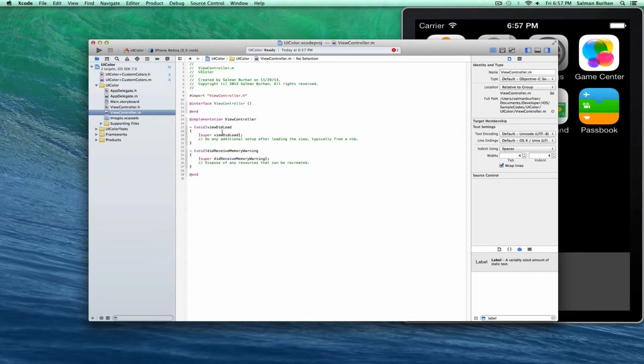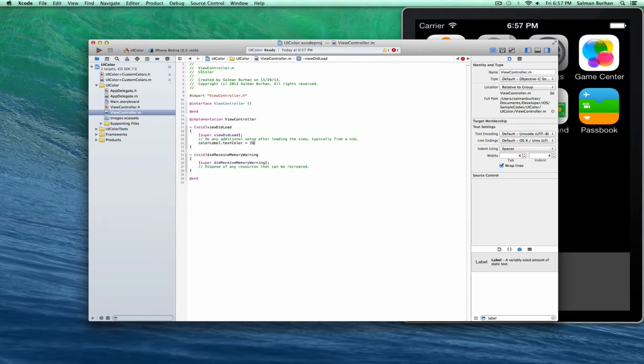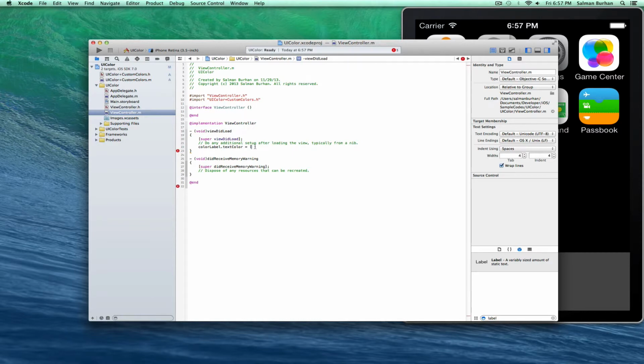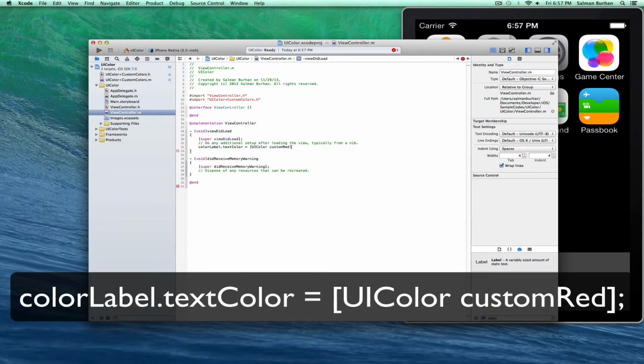And in your actual UIViewController, we're going to do colorLabel dot textColor to change the color of the text. It's going to equal the UIColor we want, but the UIColor isn't going to show up unless you import the file that you created, UIColor plus CustomColors. So now, if I do UIColor, customRed shows up.